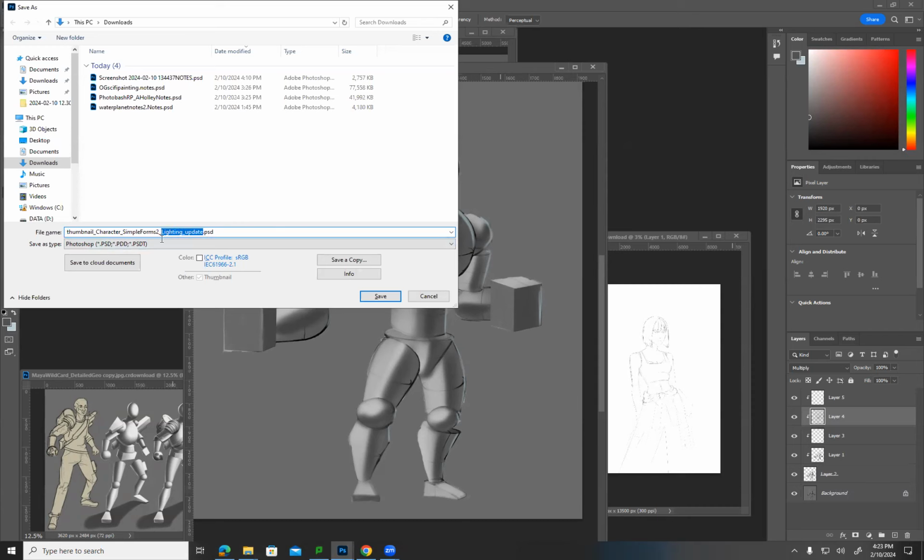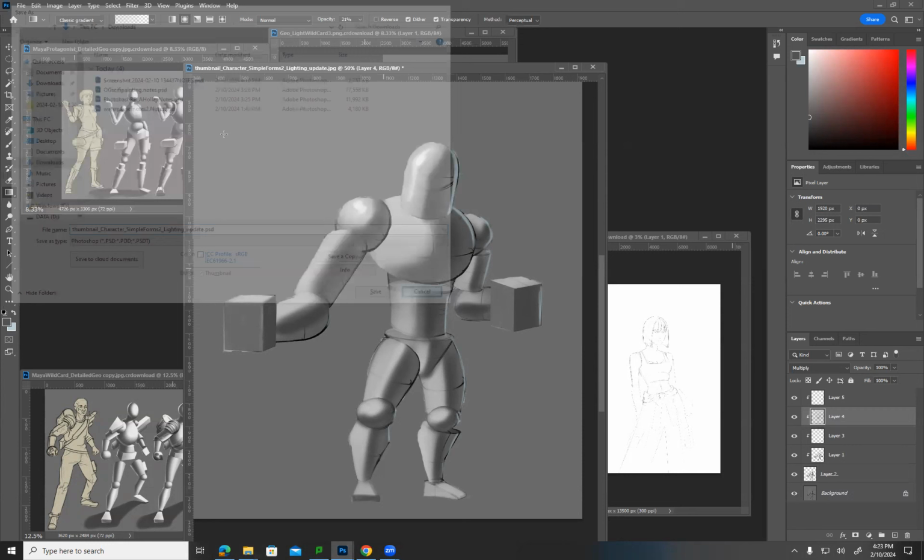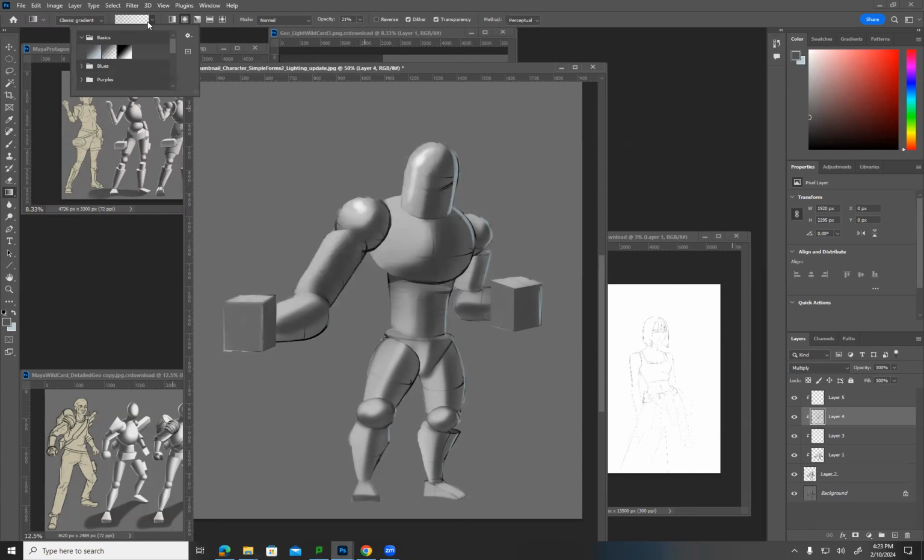Let me use the gradient tool. Again, set it on classic gradient, make it go from foreground to checkerboard, which is transparent. Then on opacity, you want to set the opacity down from 100% to about 20%. And then you can just swipe. I use this all the time.